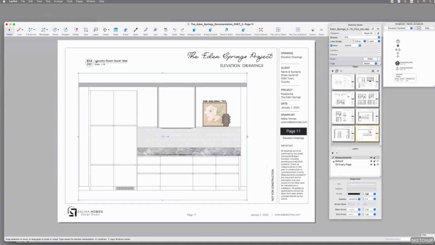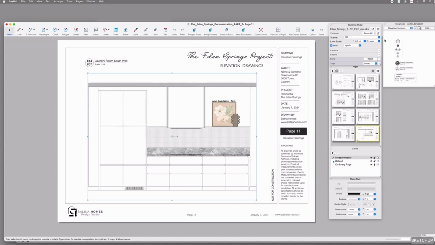Once you have completed your elevations, the next step is to export them as a PDF. Simply navigate to File and choose Export.